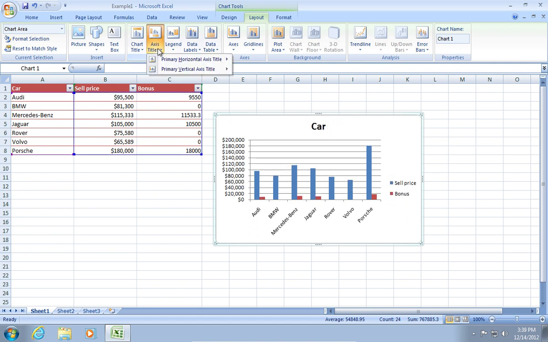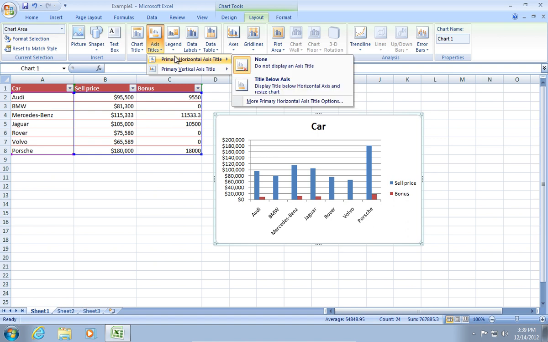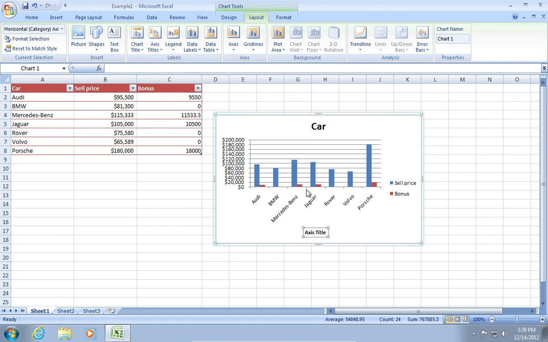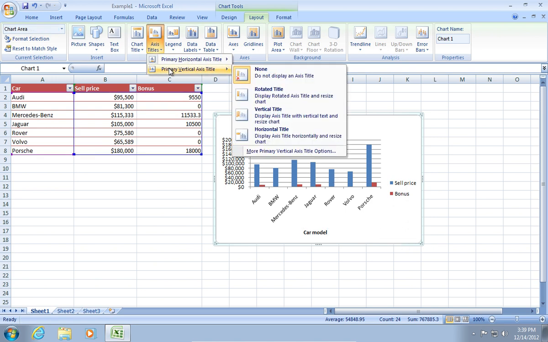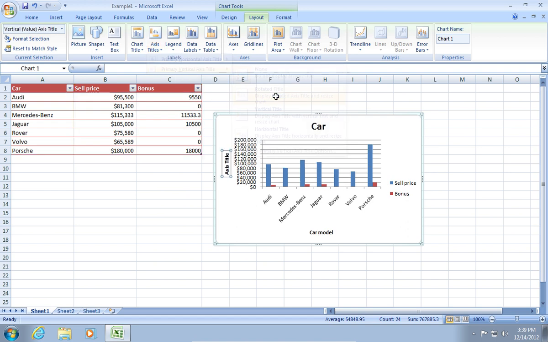Then click on Axis Titles, move the mouse on to Primary Horizontal Axis Title and select Title Below Axis. Enter the title. After that, click on the Axis Title, move the mouse on Primary Vertical Axis Title and select Rotated Title. Enter this title. Now your bar graph is ready.